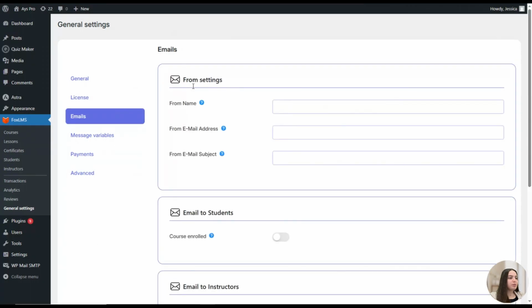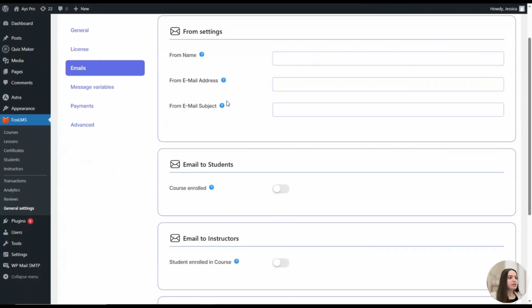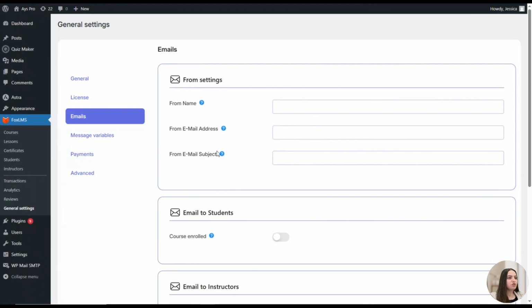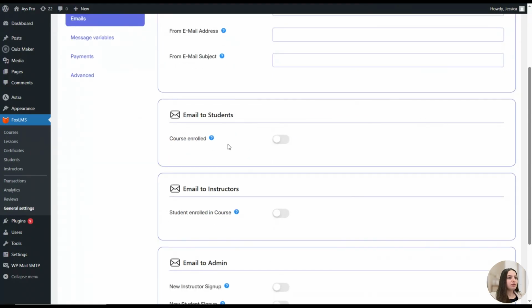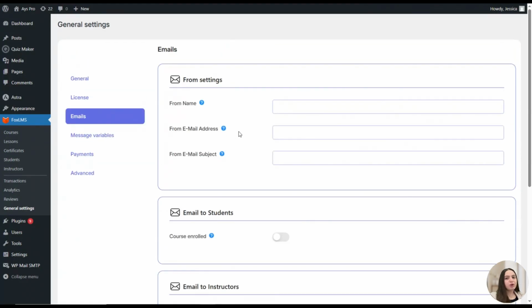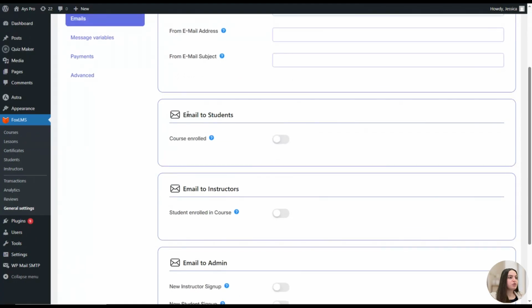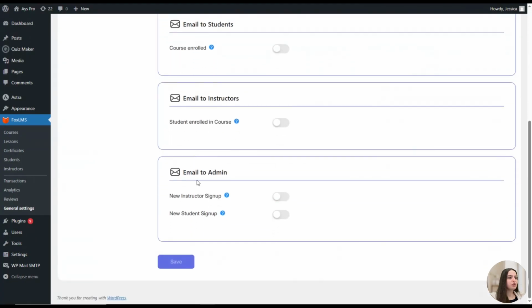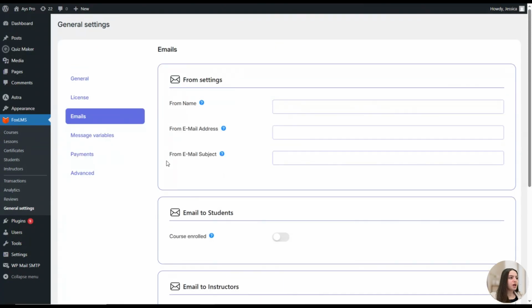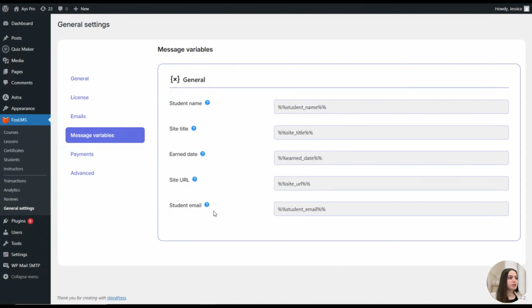Here on the emails page, you will need to configure the email settings so that the email can be sent to your desired person after the course completion or when someone registers. For example, here you can specify the from settings, email to students, email to instructors, email to admin, and set up the conditions if you want. Then comes the message variables. Here you can see them: student name, site title, earn date, site URL, and student email.